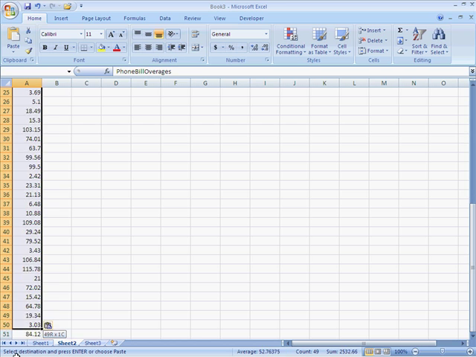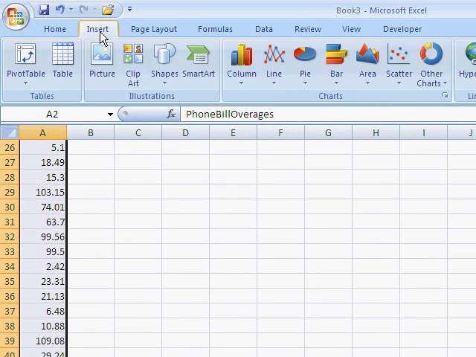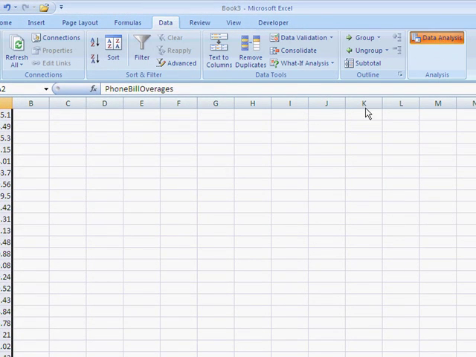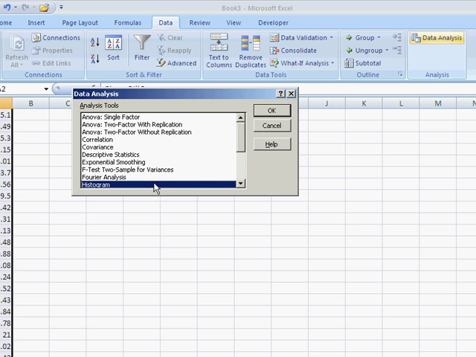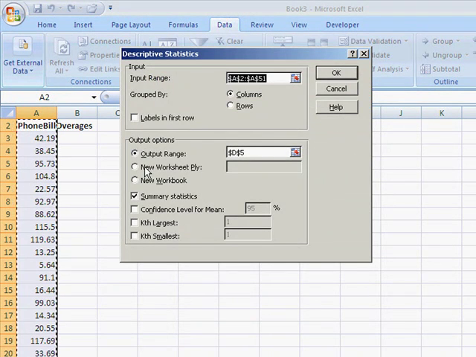Now, at this point, what I'm going to do is go up here and get my data analysis. To do that, I go over here to my data analysis. Now I'm going to go down here to histogram. Well, actually, I'm not going to do that yet, because it turns out to do this, I really need to do some descriptive statistics first.